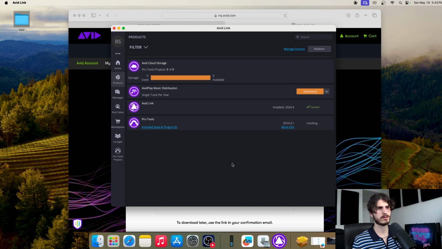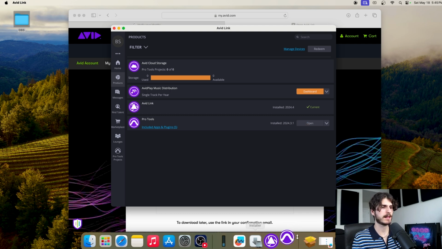Okay, so Pro Tools is now installing. It just finished downloading. We're going to wait till it's finished installing and then it should automatically open up. So let's just wait for this to do its thing. Okay, so after Pro Tools is done installing, we're just going to go ahead and open it up. You're just going to click open and it should automatically open up Pro Tools at the bottom of your screen.